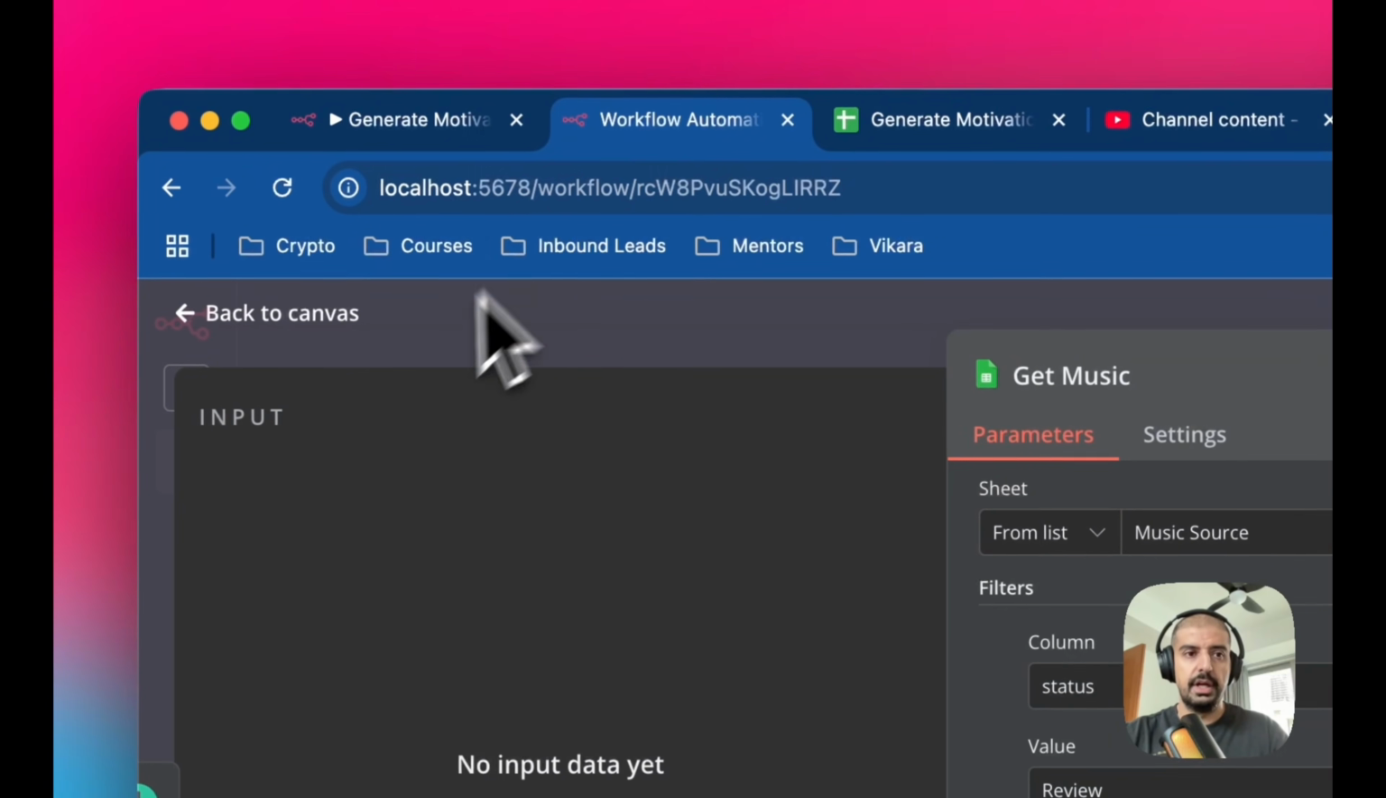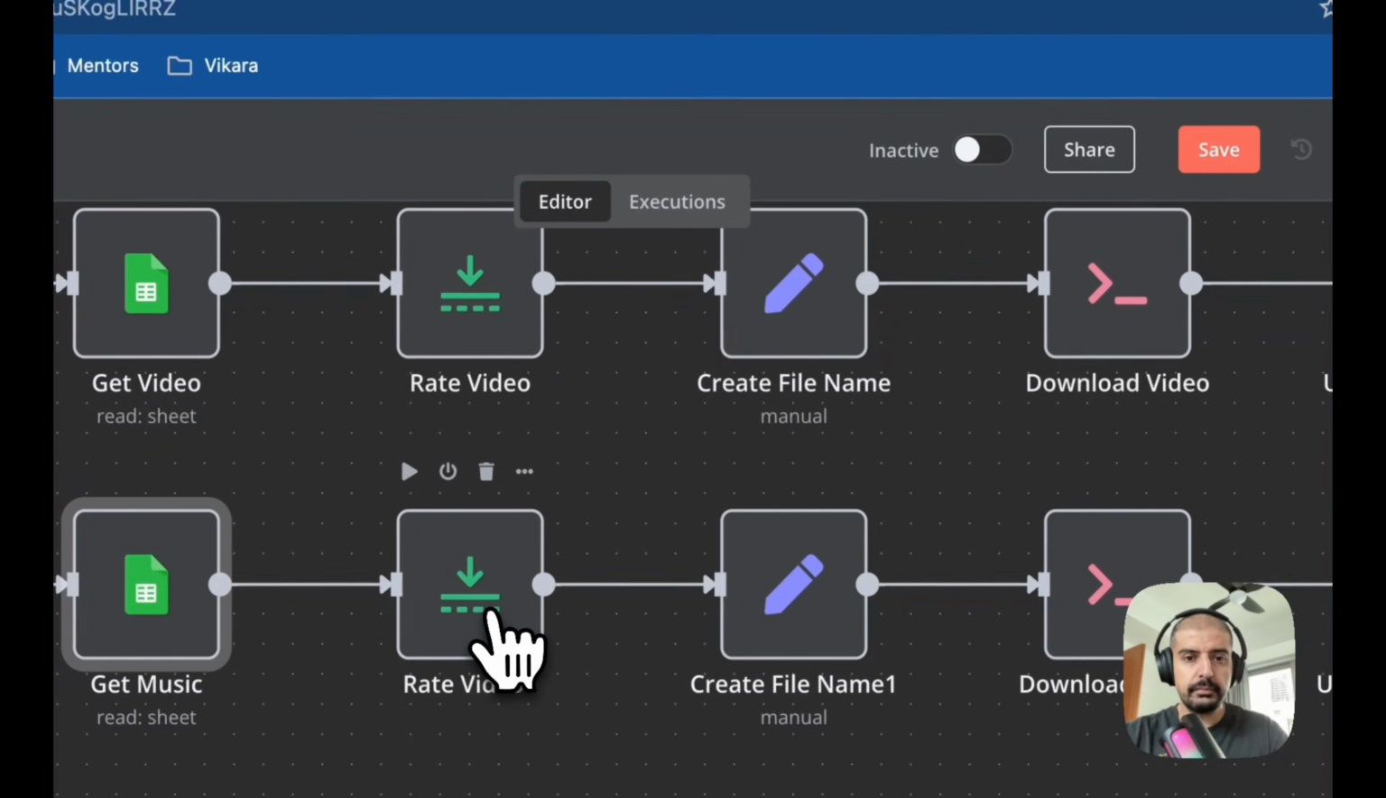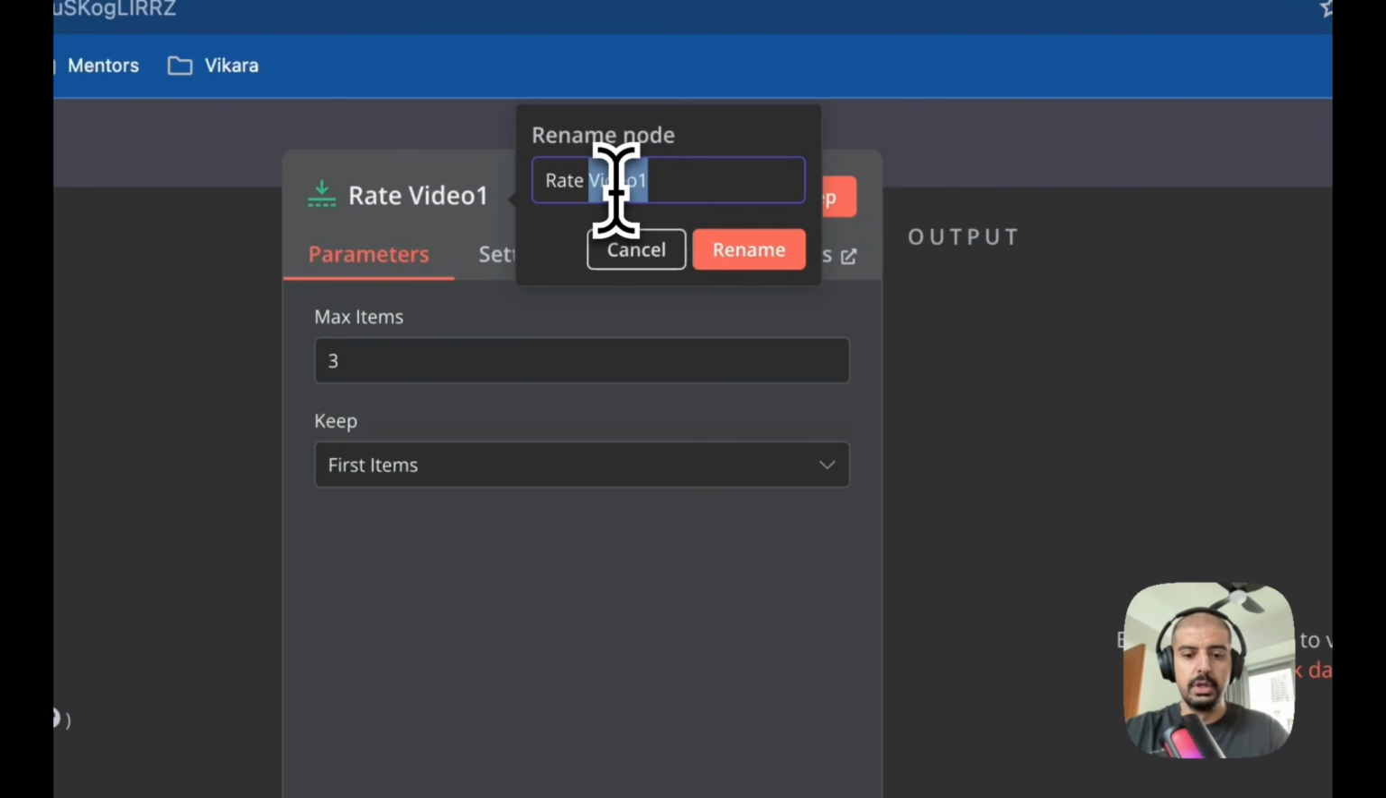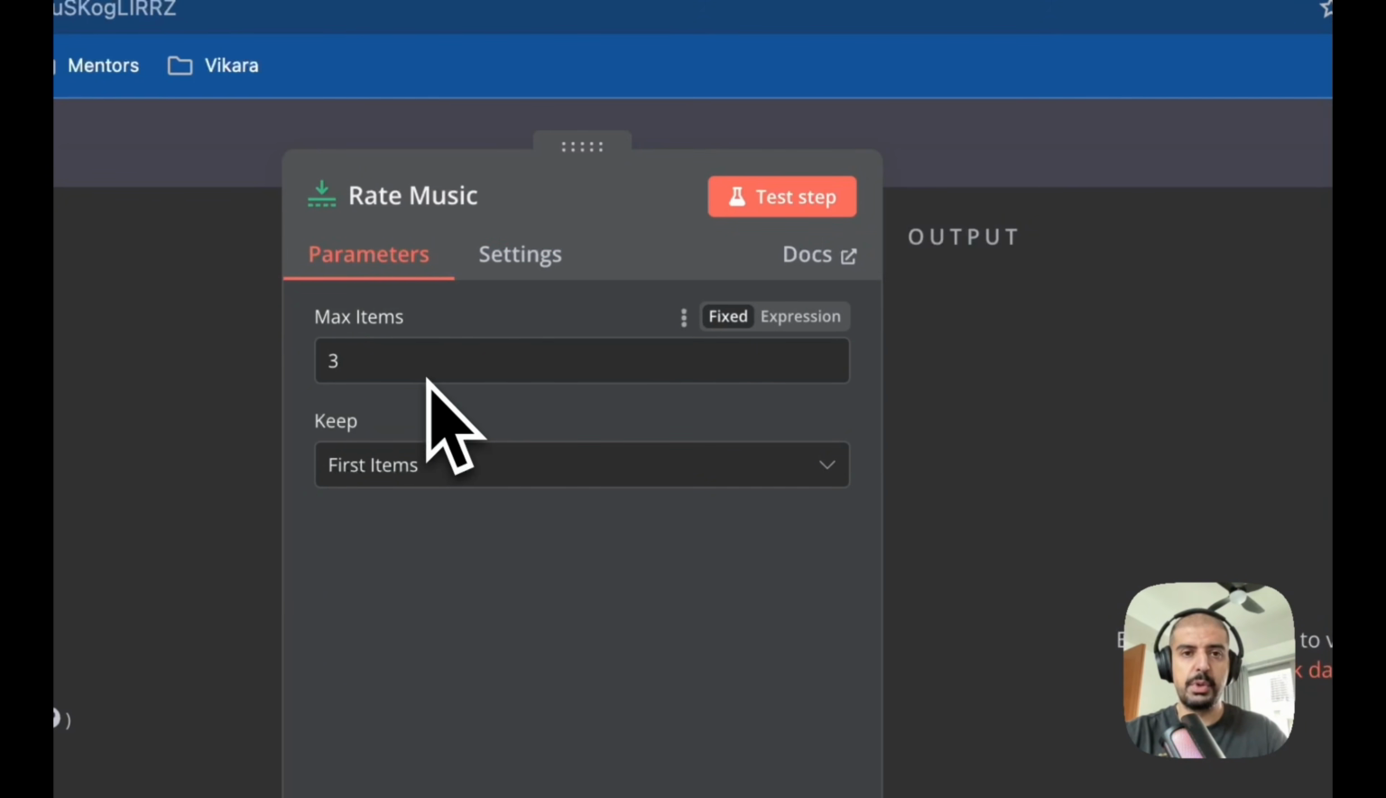Everything's good, and we're good to go. Okay, so remember to save this. For rate video, I'm going to change this to rate music. So again, it just stays exactly the same, right? Because we have 3 items.